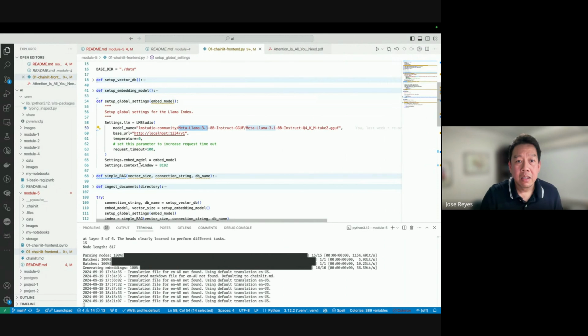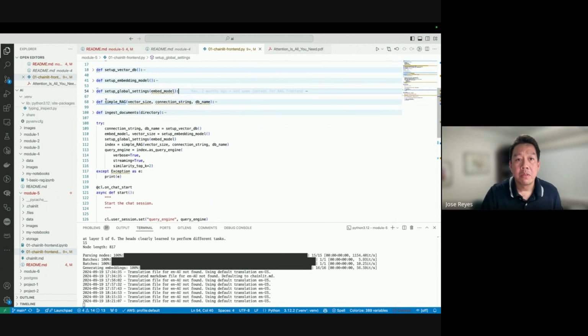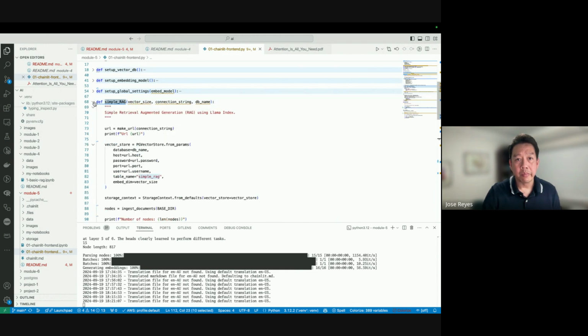Finally, we have our simple RAG setup, right? And ingest documents. These are the same code that we had before in our notebook. I basically just copied them over here. After setting up the global settings, we're ready to set up our RAG system.